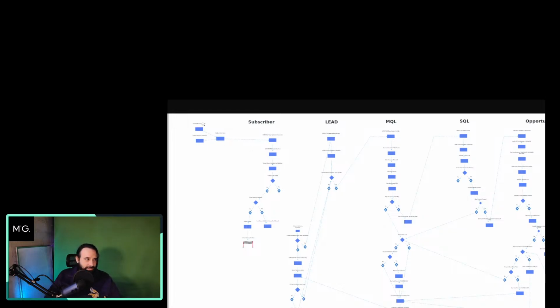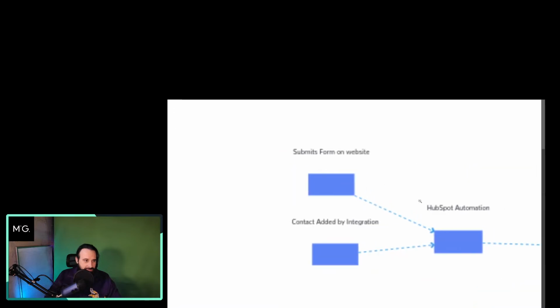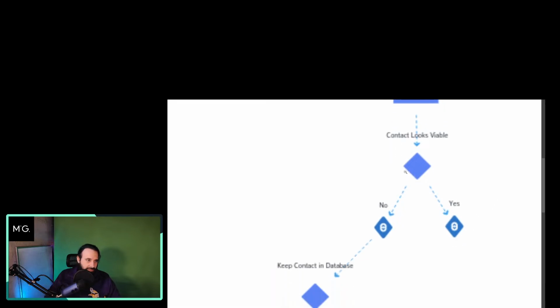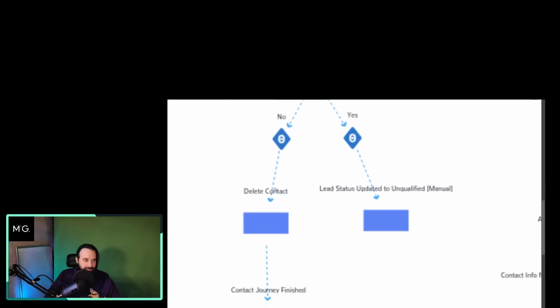So the contacts are being created. For example, they submit a form on a website, or they're added by integration, and then there's some, as you can see here, they call it some HubSpot automation, and then eventually they move them into a subscriber status. Lifecycle stage is set to subscriber, lead status is updated to new, and contact records are scrubbed by marketing. If the contacts look alike, then there's likely a dedupe. If they're not, then they'll likely make decisions on whether or not to keep them in the database and either delete it or update the lead status, right?